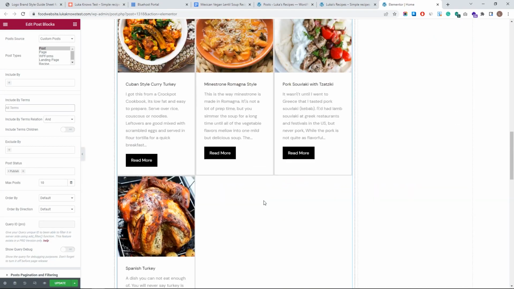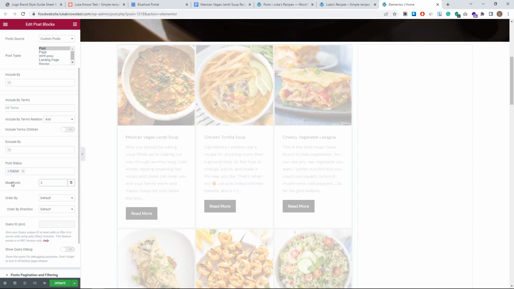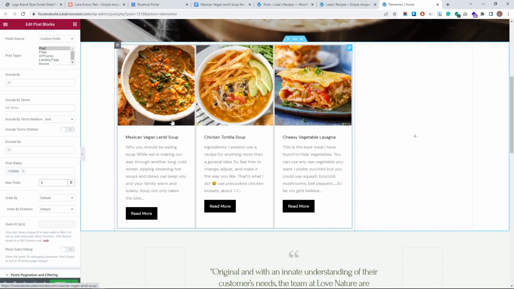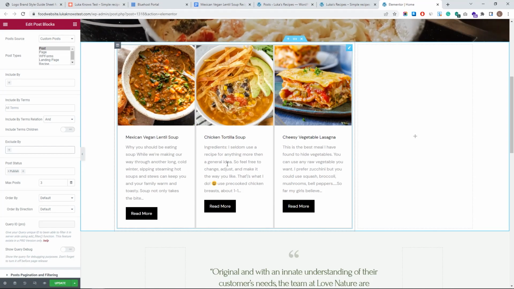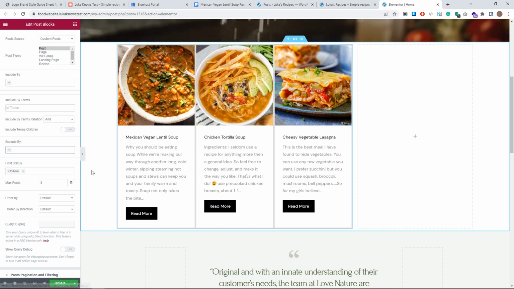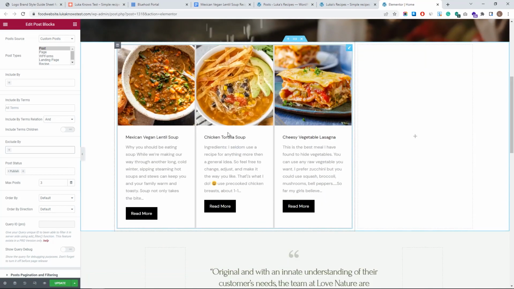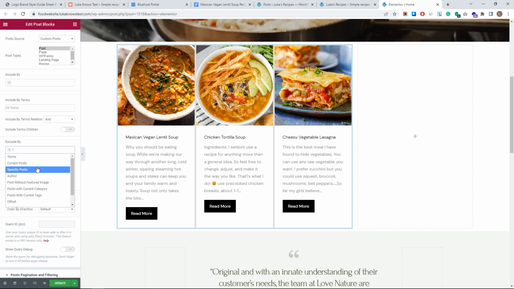But I don't like that there are so many options in here. So let me change it into max post number 3. So we have only one row. Now you can see everything, but for example, if you don't want to see some specific post, like let's say this chicken tortilla soup, like you are not proud of it and you don't want to waste time on the front page of your website, you can actually exclude it by specific post.